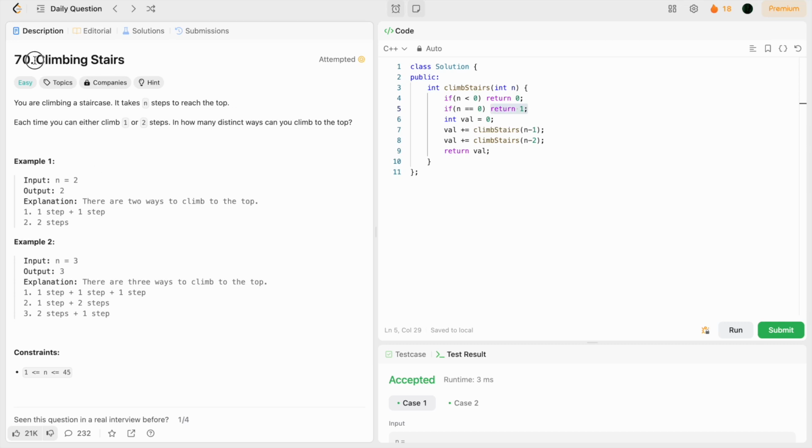We are going to go through climbing stairs. In this problem, we have a scenario where we are supposed to climb a certain number of stairs, and we can either climb by one step or by two steps. We are supposed to find out the total number of possible solutions to move from the initial stair to the end stair.